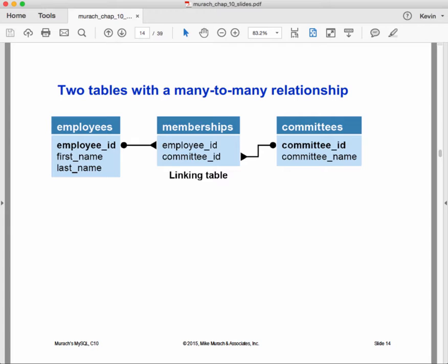So here is an example. The relationship between employees and committees is many to many. And the only way to make this work in a relational database design is to have a table in between. Now, Joel calls this a linking table. In conceptual data modeling, entity relationship diagrams, we call this an associative entity. Some people would call this an associative table, but it's a table that resolves the many-to-many relationship between employees and committees.